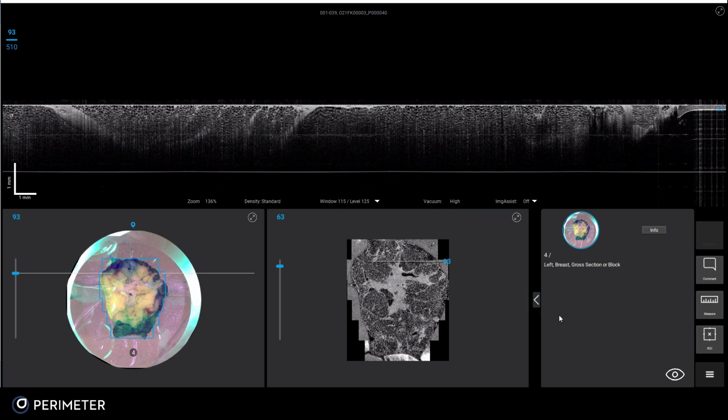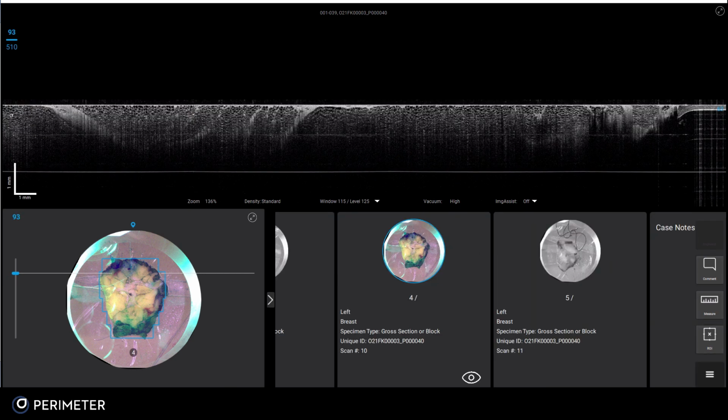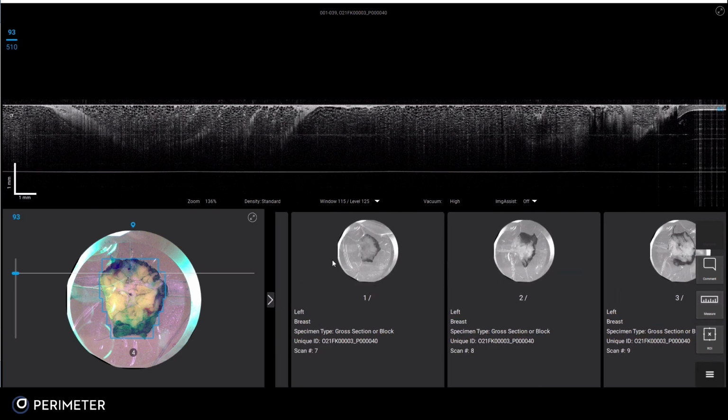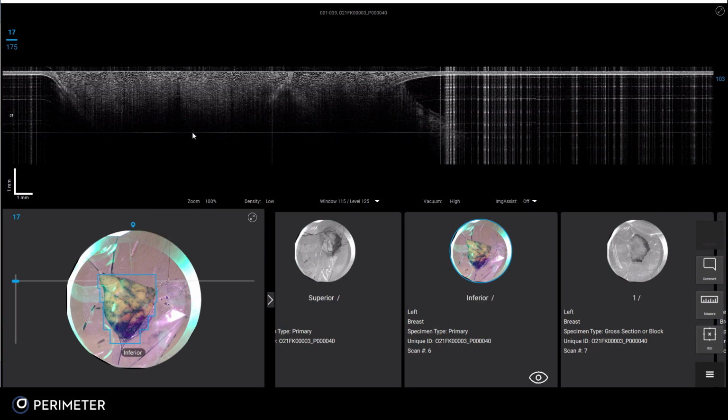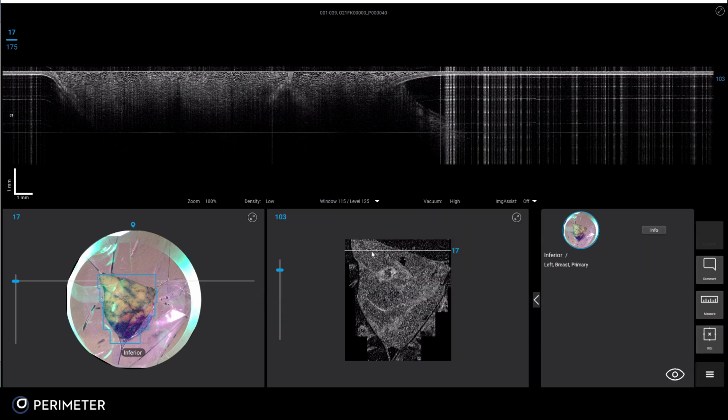So next, we're going to look at the inferior margin on the primary specimen. The shave from this margin actually did not contain any cancer, so we should expect a negative margin on the OCT. And we can see from the en face view that the majority of this margin is composed of adipose tissue.